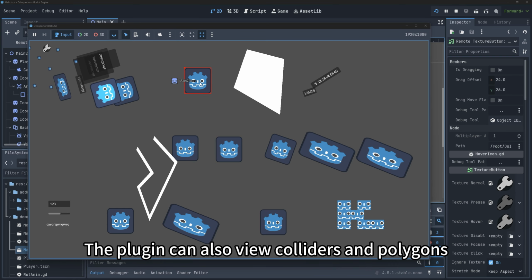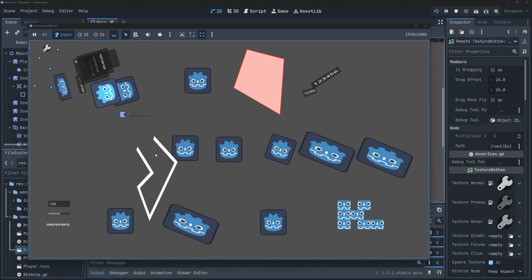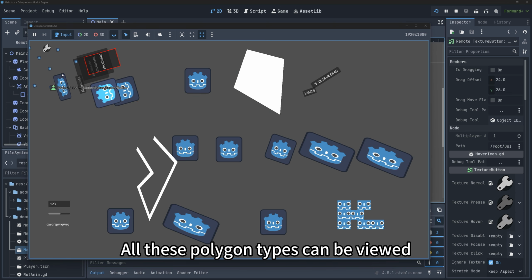The plugin can also view colliders and polygons. All these polygon types can be viewed.